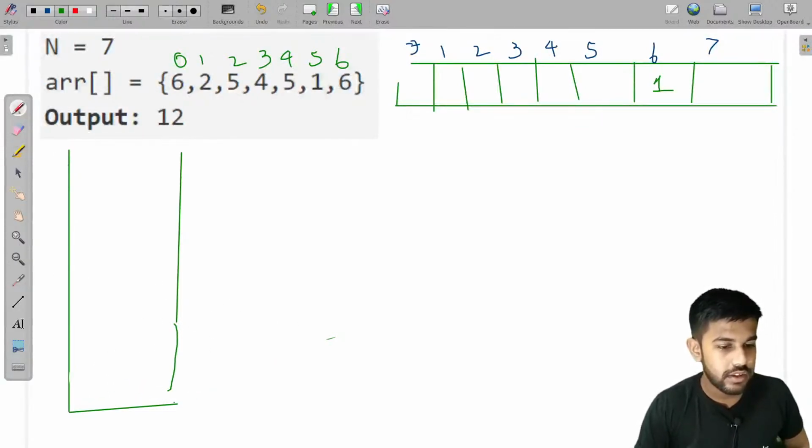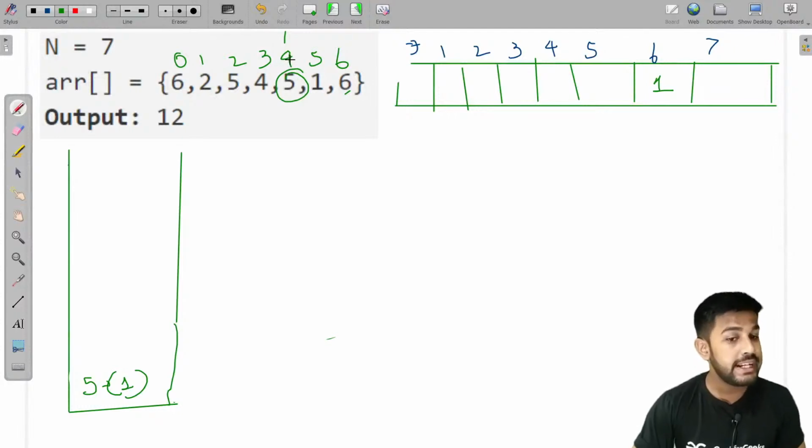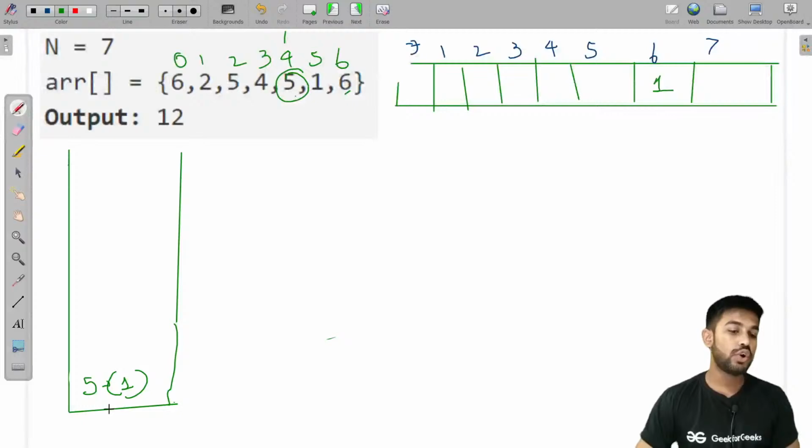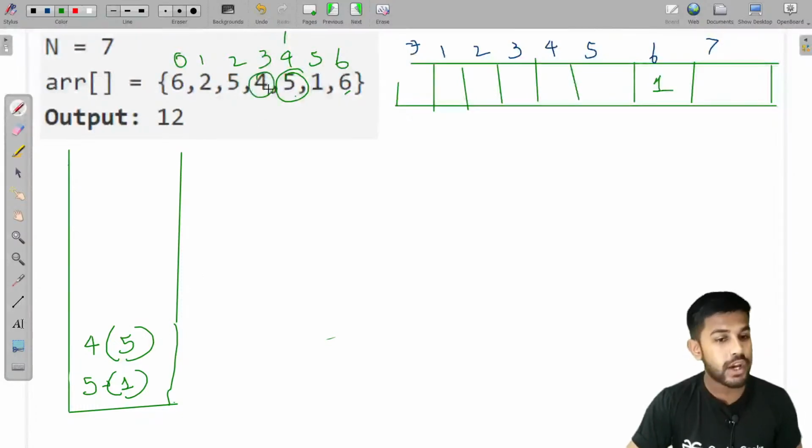Till now 6 is complete. So we have the index 5 with the element 1. Then we came across the index 4 with the element 5. 5 is greater than 1, so we would just mark this index with the element 5 itself. That is also greater. Then we came across 4, which is less than the top element.